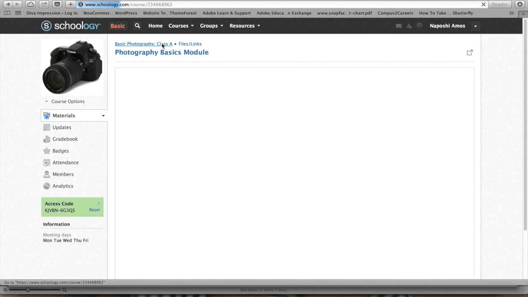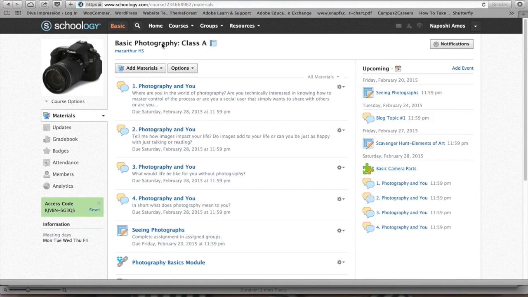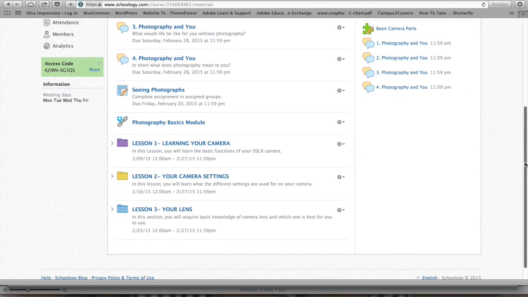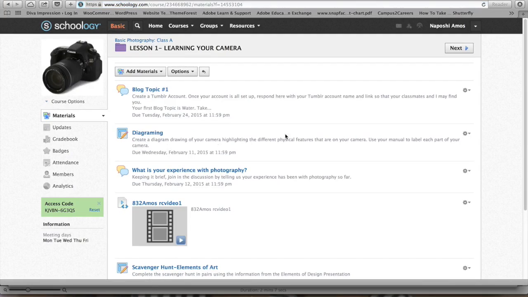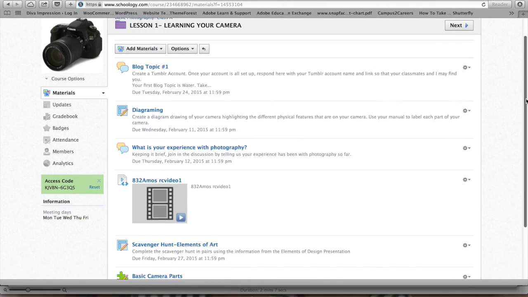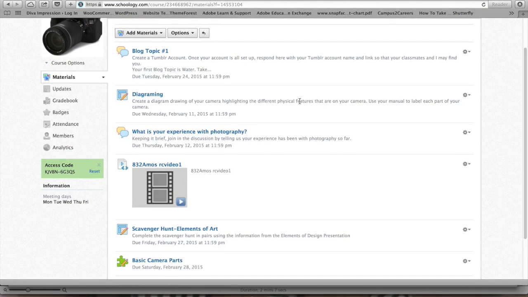Once they finish looking over the Photography Basics module, they will come back and that's when they will go through the lessons. Each lesson, again, is based off of a different piece of the module. The module is broken up into 3 parts, and so I broke the lessons up into 3 parts. Let's take a look into one of the lessons. The first one is learning your camera. If they click on that folder, inside there are different assignments and videos that go with the module, and it ends with the test.